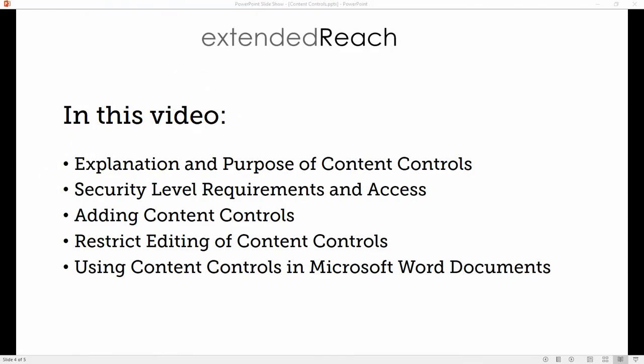I hope I've explained what they are and how they're used, how to access them in the system, how to add them to a Microsoft Word document and restrict editing if you wish, and finally how to use them in your workflow. I hope this has been helpful to you.